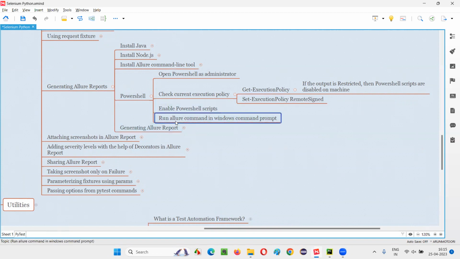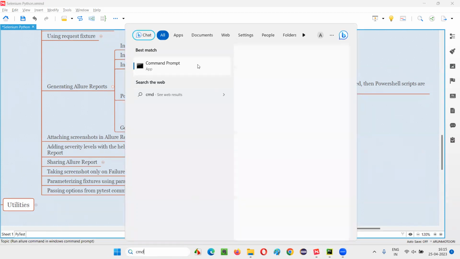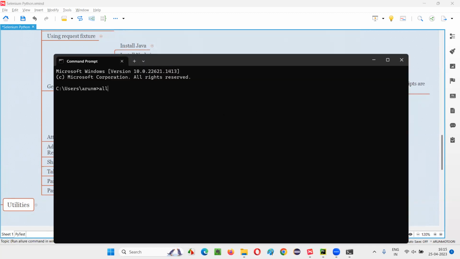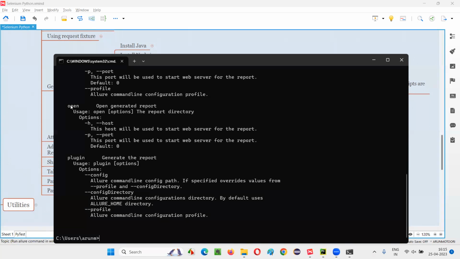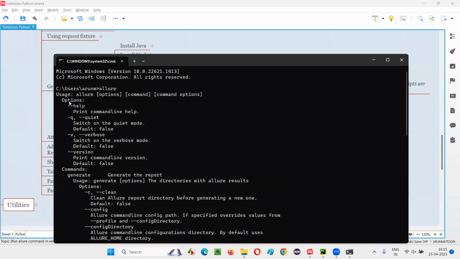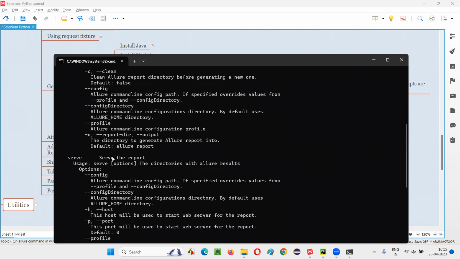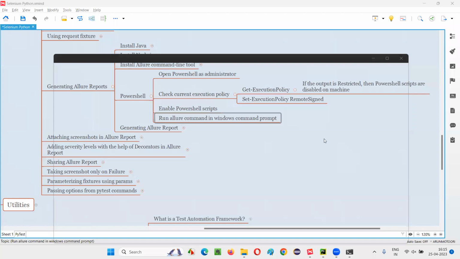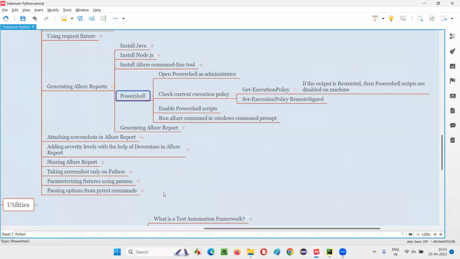Now we have to see whether this command is working or not. Okay, open the command prompt, type cmd and open the command prompt, and simply type Allure. If everything is fine, we'll get some options and all the stuff here. And you see this kind of thing. Okay, all these different options, commands, and all we will get from Allure. Just run this command, and if you get this output, that's good. Everything is fine in this step also.